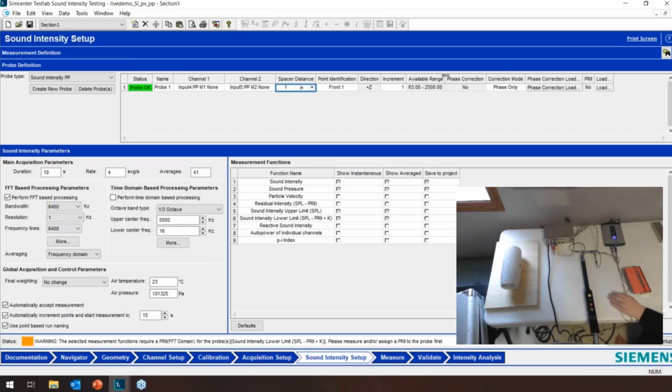And you'll notice here too, the available range, because I've typed in this spacer. So if I type in something different, like 10, now my frequency range is way lower because that's a huge spacer. So TestLab automatically will calculate what frequency range you can get. And there's different spacers that come with the probes. I've got a ton I can show you towards the end. So we've added the probe. Everything looks good, except for there's a warning down here.